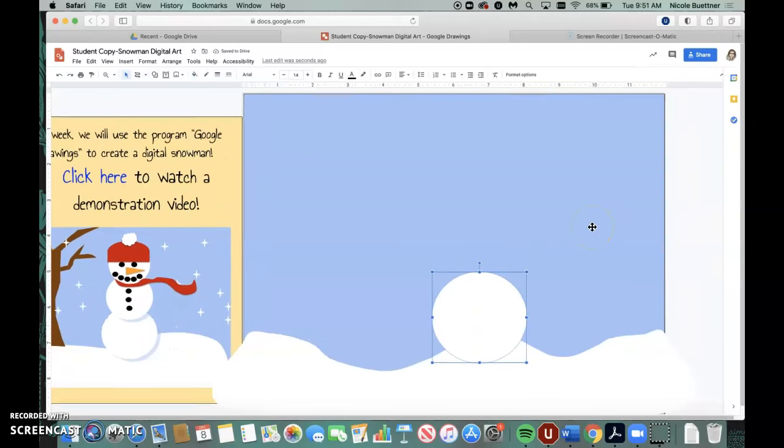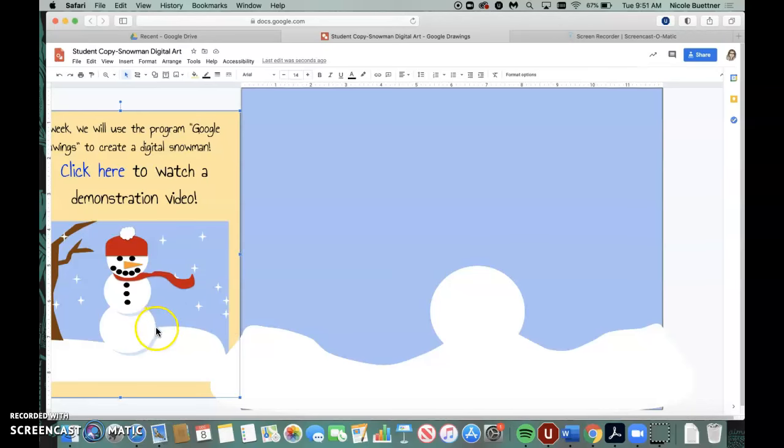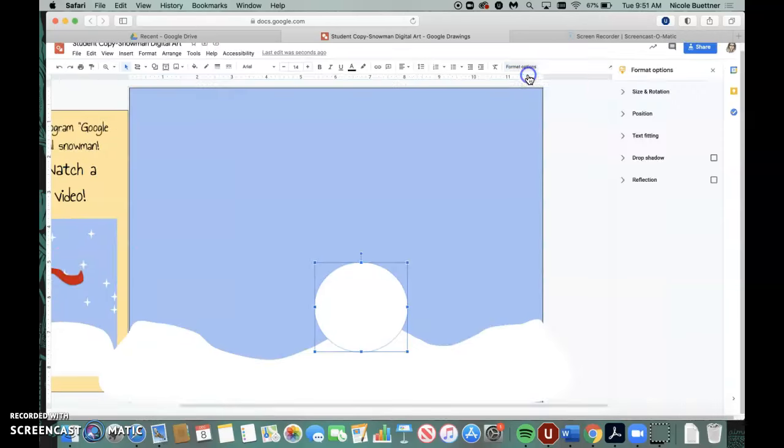Now we're going to do something kind of fancy. See how my snowman has a little light blue shadow there? Let's put a shadow on this. Click on your circle again. And then what we're going to do is go to Format Options. That's all the way to the right-hand side here. After that, you're going to go to the box where it says Drop Shadow. Click Drop Shadow.